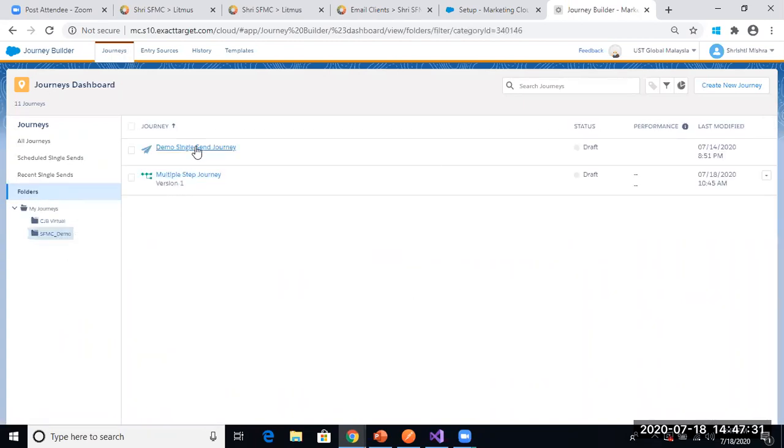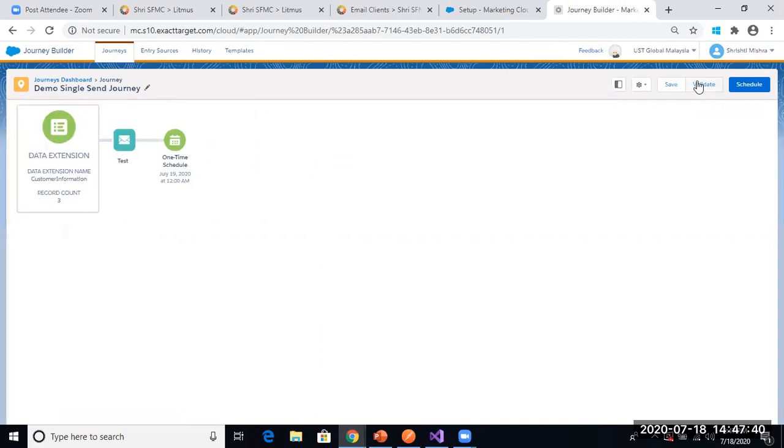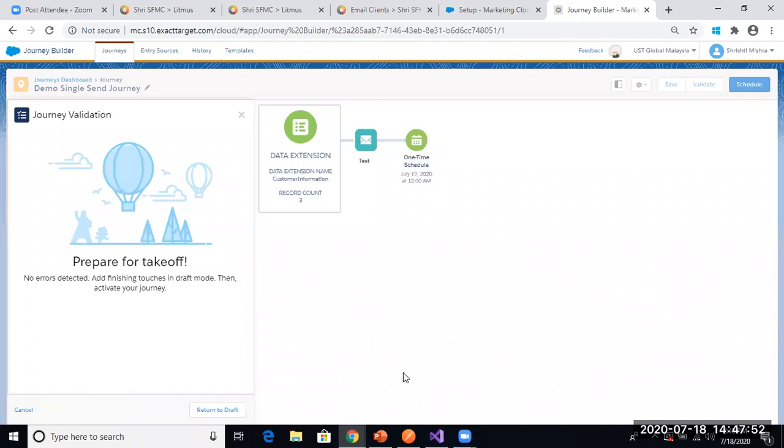So if you see, I have created one single journey. A single journey means you can send only one message. Okay, so if you see here, after validate, there is no button. Let me validate also, because testing always works after validation. Yes, there is no option for testing. That means the single-step journey doesn't have the capability for journey testing.